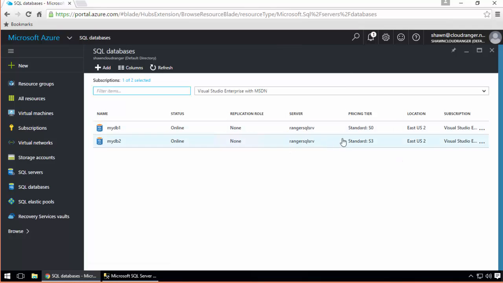So right now, how many databases are there? Well, both of them actually got created. My standard S0 and my second one, which is the empty database, which is standard S3. So this is also an example of different pricing tiers, okay? Because maybe this database has more requirements than this one. But anyways, when I connect to the database server, I should see these two databases.